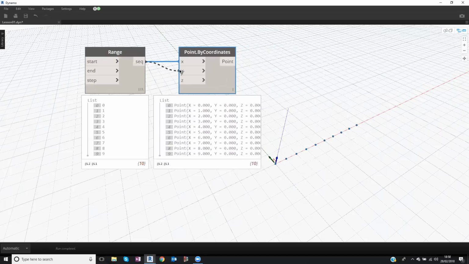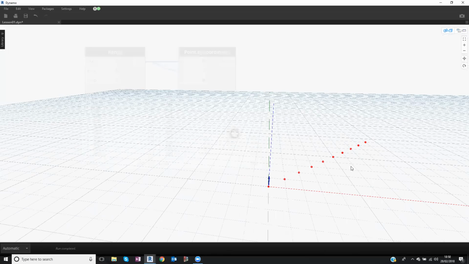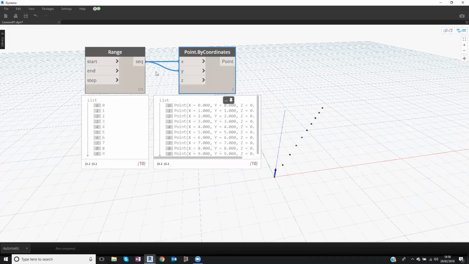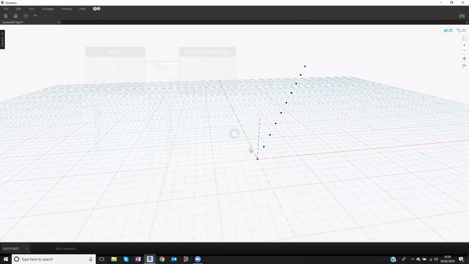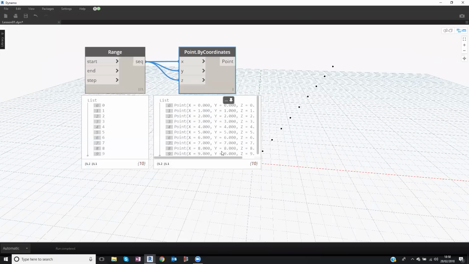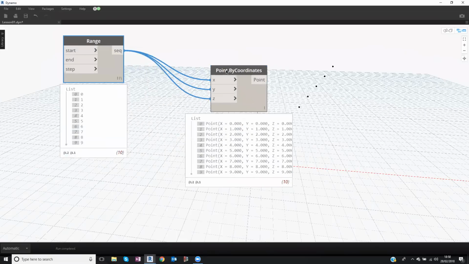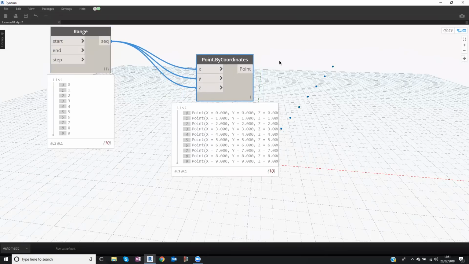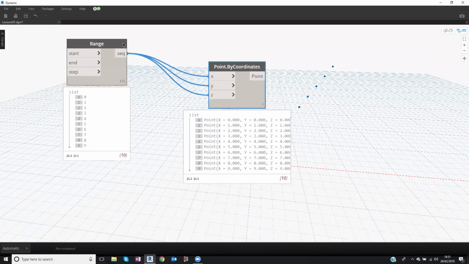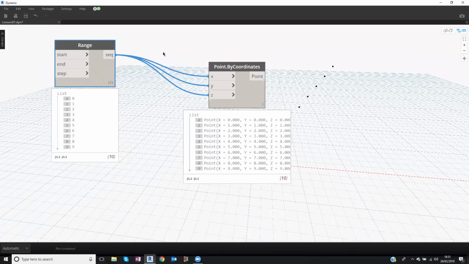If we connect this same sequence to the Y value, we will get exactly the same. So the Y and the X will grow in the same direction. And again, if we connect to the Z, we can get a bunch of points all pointing in the same direction with a linear progression. So you can imagine that in this X value or Y value or Z value, we can insert any kind of formula, for example. But how can we control this range?